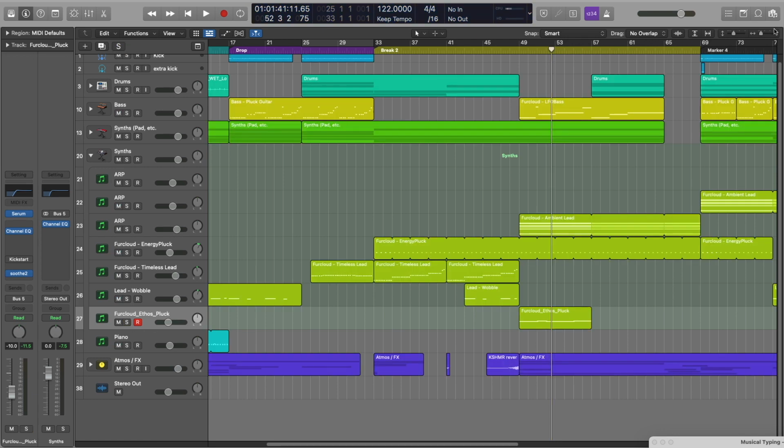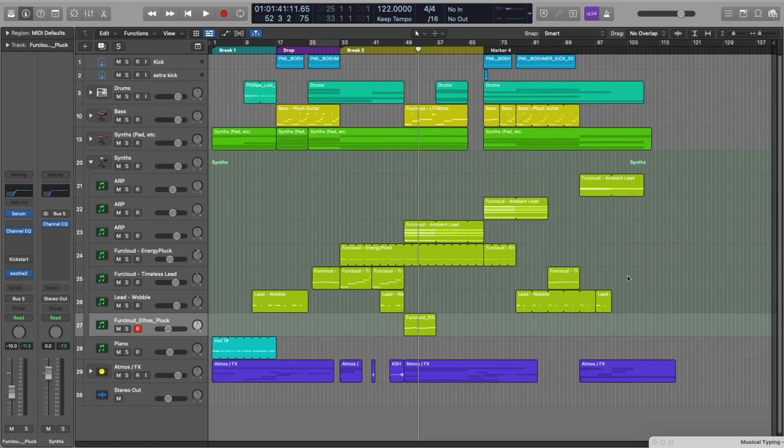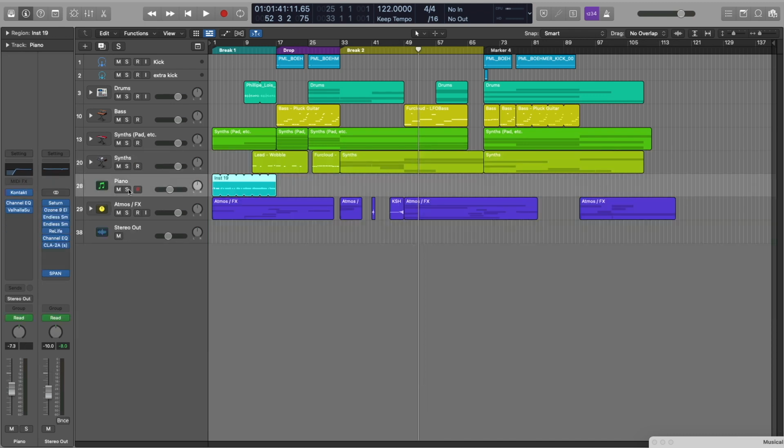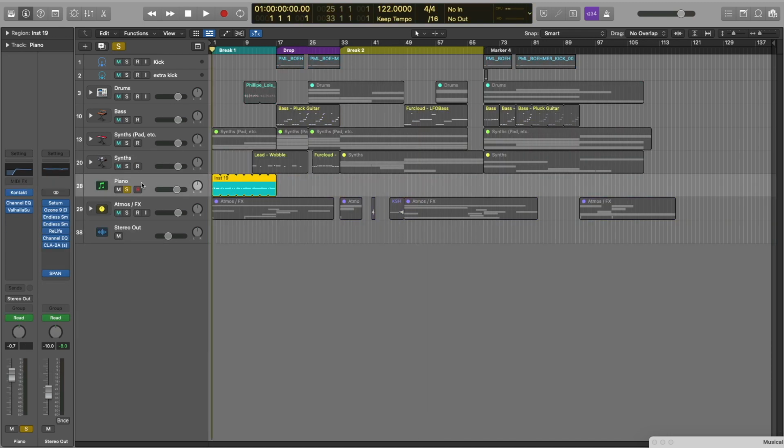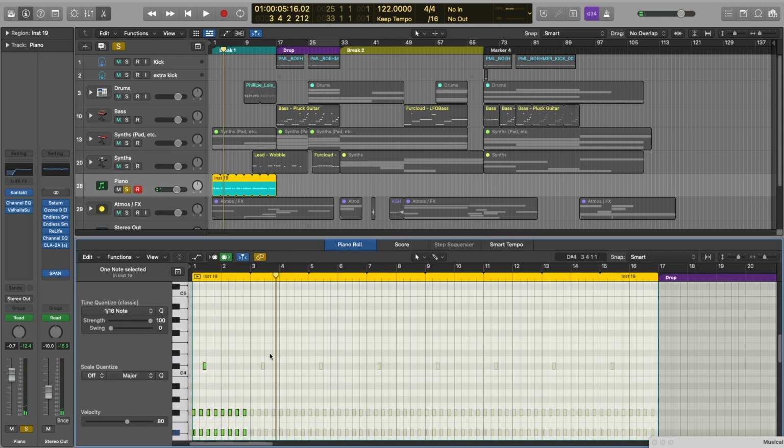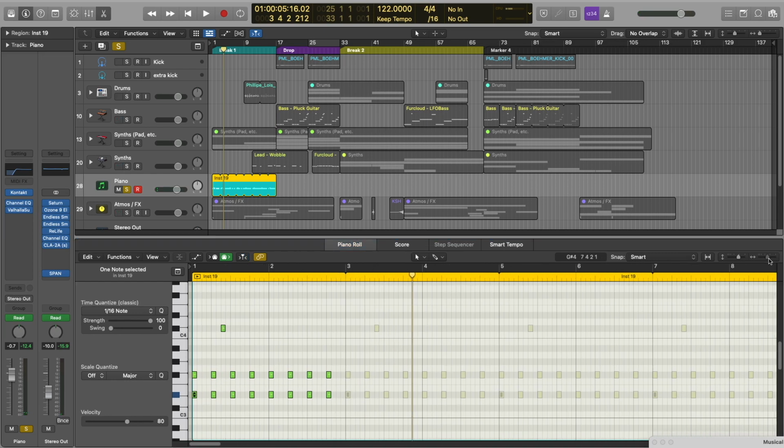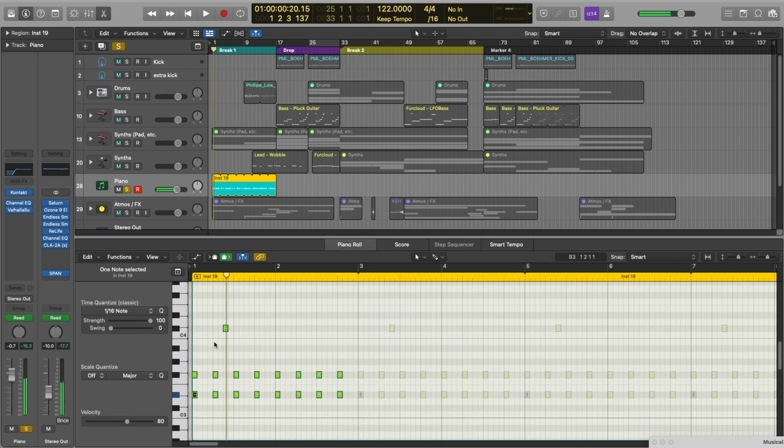The next thing we have, and by the way, I think we're done with this group. Yeah, we're done with the synths group. The next thing we have here is our intro piano that sounds like this. And the MIDI looks like this, just 2 notes playing like that, and a third one here.